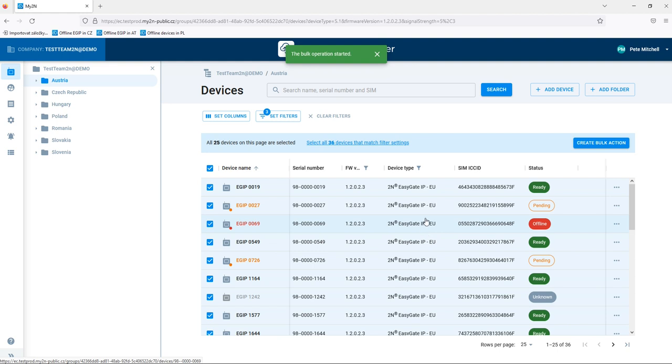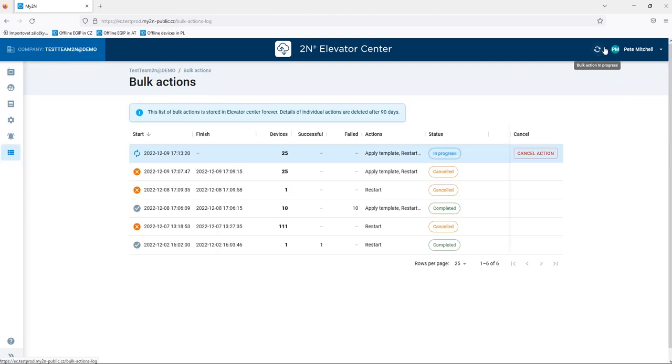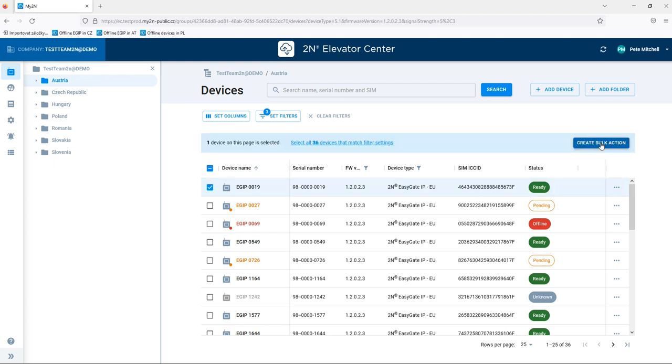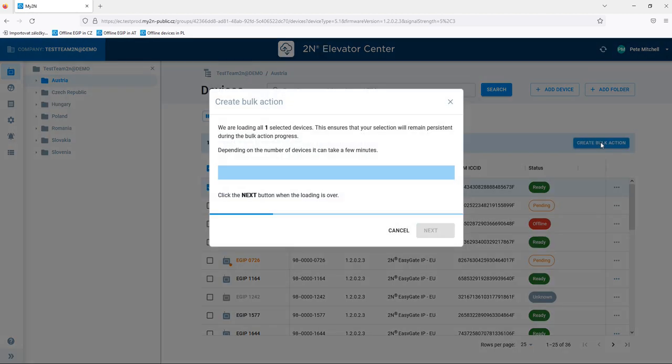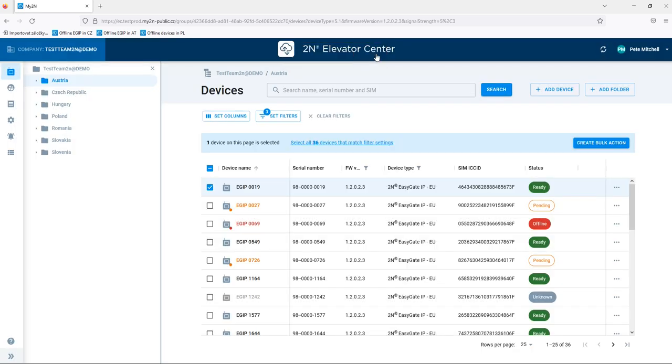After start bulk, in progress icon will appear, which will redirect to the bulk actions log section. There can be only one active bulk per campaign. Now I will try to create second one. As you can see, it ended in an error. Now back to bulk actions log.